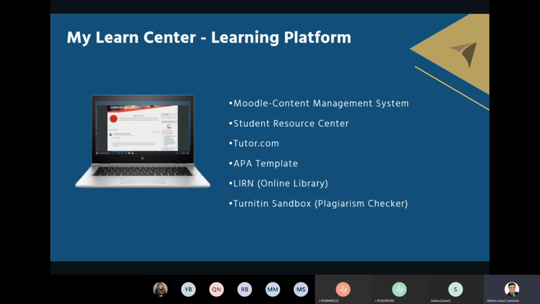And then the Learn Center, so this is like the bread and butter. This is where you're going to spend 90% of your time. This is where your classes are. And we use a program called Moodle, which is an online resource that holds classes, so we could create an ease of access for you and, simply put, make your lives easier.